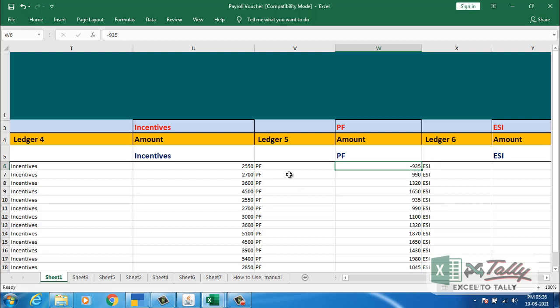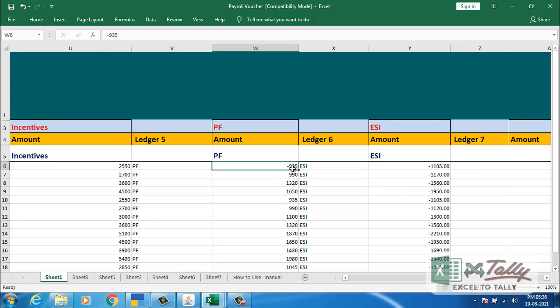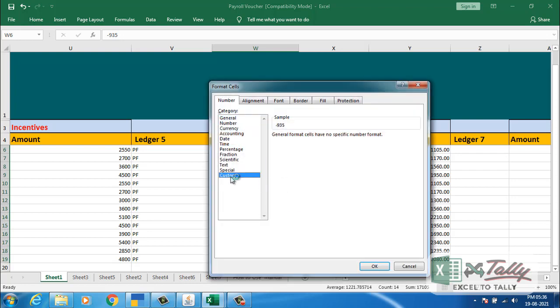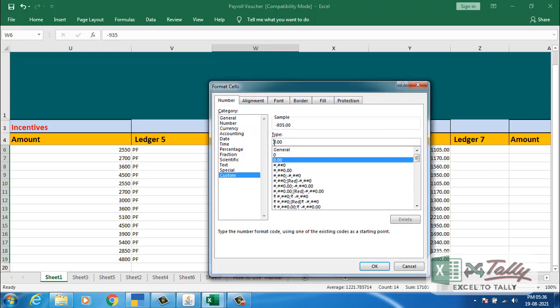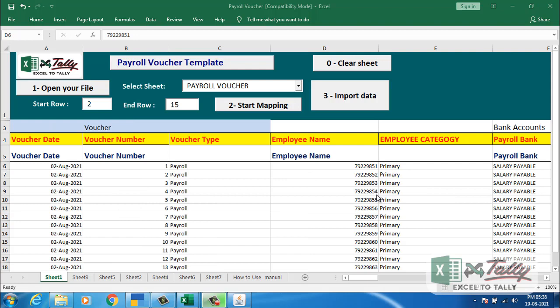Now whichever amount you want to deduct, just give a minus sign to that particular amount. Currently I want to deduct this PF, so I'll just define a minus sign in front of every amount. Means I'll take the amount as negative and then I'll import this data. Here our file is ready. First, save this file.